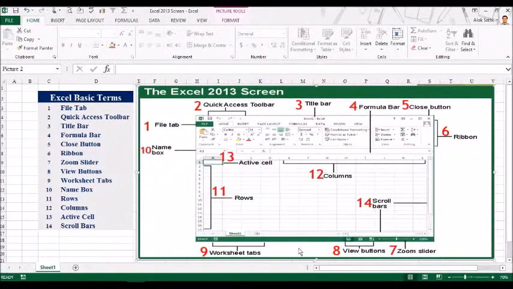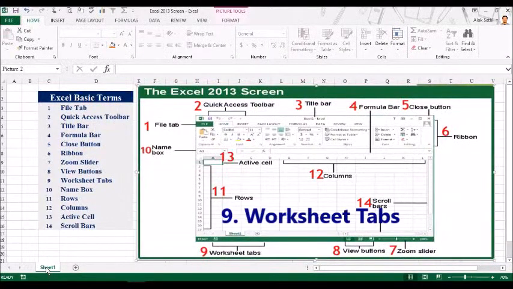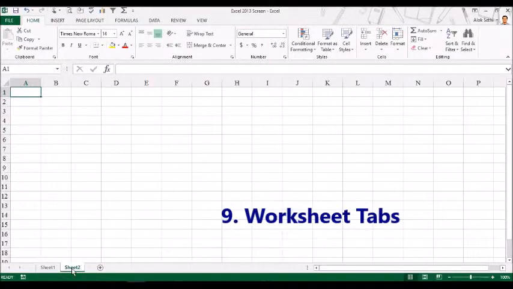Then towards the left hand side bottom corner, you have the sheet 1. This is the basic default sheet that is available when you open Excel. If you want to add more sheets to the workbook, you can click on this add symbol. You can see when you click on this, sheet 2 is added to the workbook, and when you click on this again, sheet 3 comes into picture. So again we come to sheet 1. This is the worksheet tab.